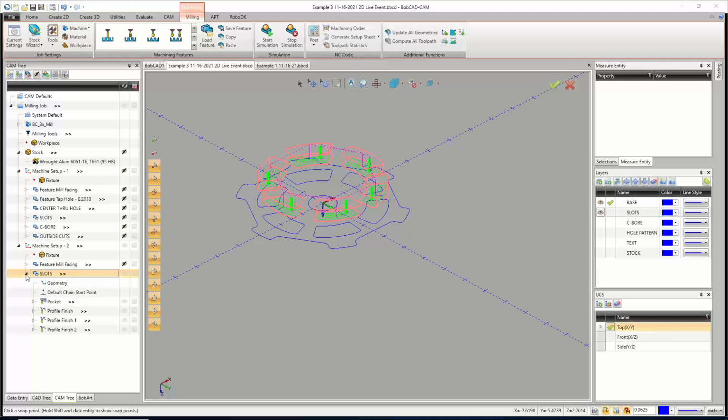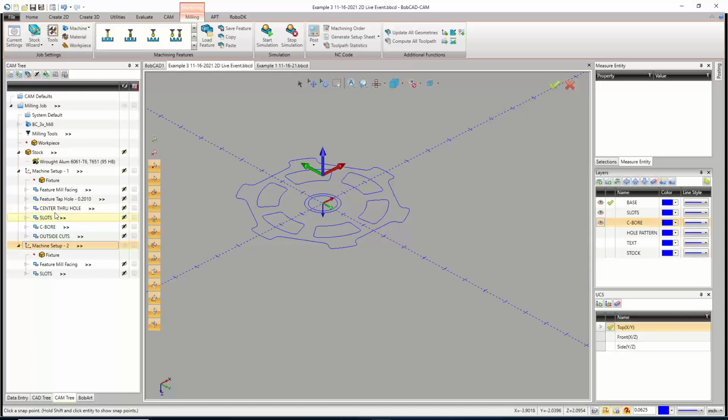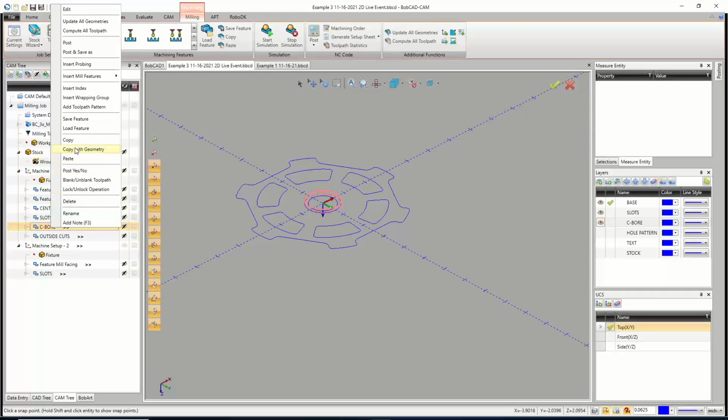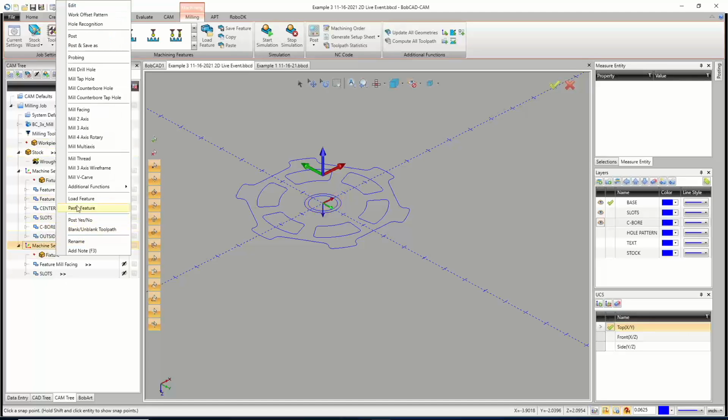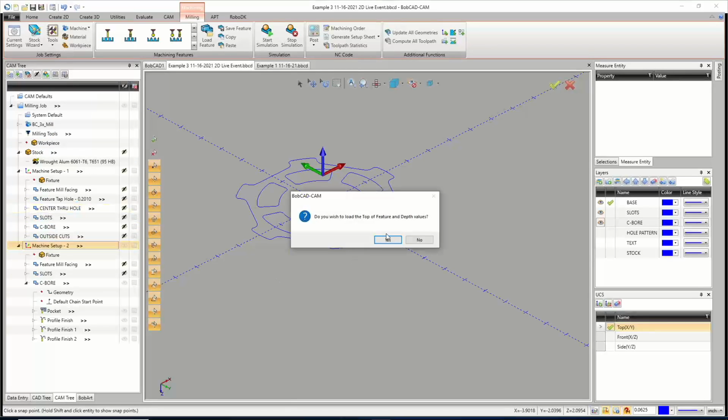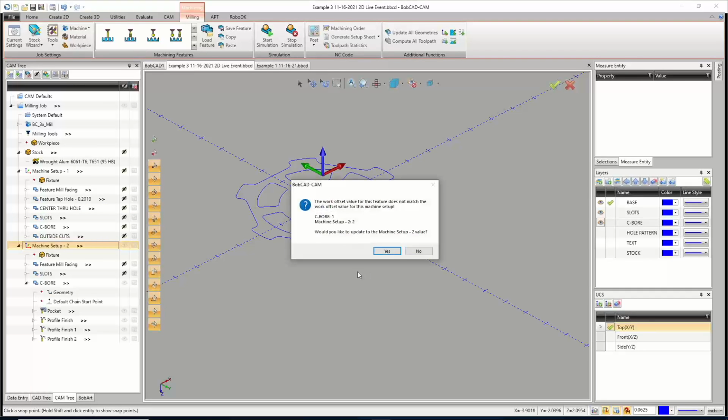going to blank out the slots, shrink it up. And the next thing we're going to do is the counter bore, which I have right there. So the counter bore, the C bore there, we're going to copy that guy. Again, we could do it with geometry, or I'm just going to do it like we do it in 33 or 30. Copy it, paste it under machine setup 2. Do you wish to use the same top and depth? No, I'm going to pick it this time.